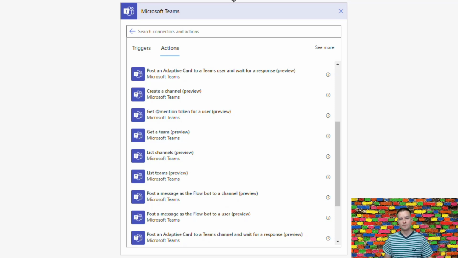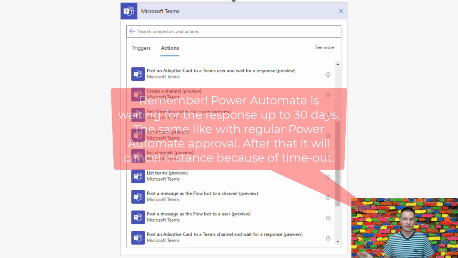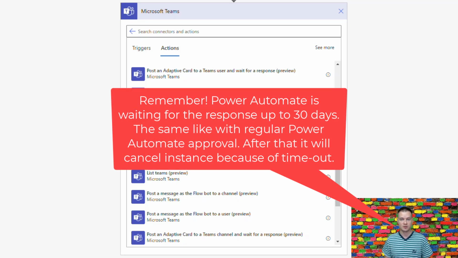However, the downside of this action is that it only allows you to send this adaptive card to one user or one channel at a time and then stop the Power Automate flow until the response is collected. And then, as with the regular Power Automate approvals, this response has to be collected within 28, 29, 30 days maximum. So after this time, the workflow simply times out.